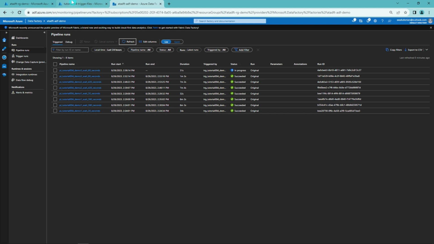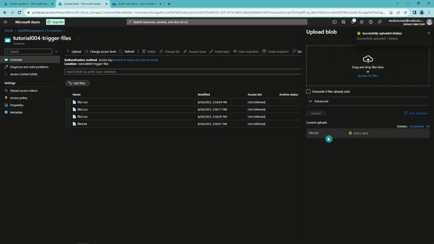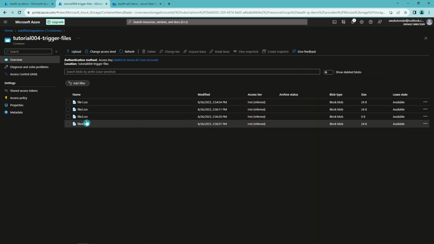Let's upload file number 4. This time it's called file4.txt. Because it has the txt ending, it should not trigger any new pipeline runs. And we can confirm that in the Data Factory. We don't have any new pipeline runs.